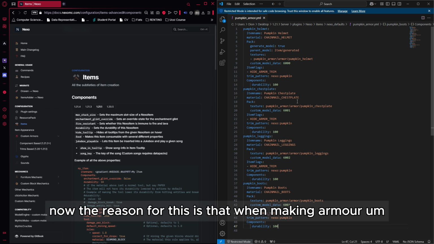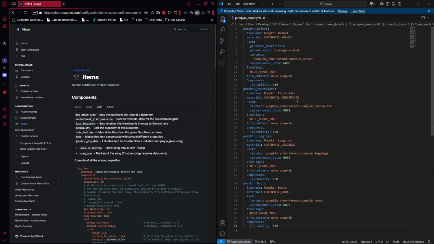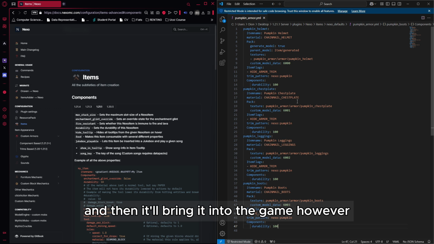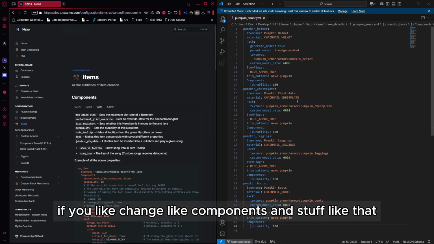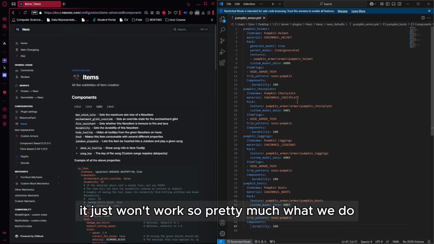Now, the reason for this is that when making armor, it's actually based off a data pack. So the armor that you bring into game will not actually get added in if you try to Nexo reload. You need to actually shut down the server, let the server register the new armor that you created, and then it'll bring it into the game. However, if you change components and stuff like that, you can Nexo reload it and it will actually change it for the armor. It's just when you're adding new armor, it just won't work.